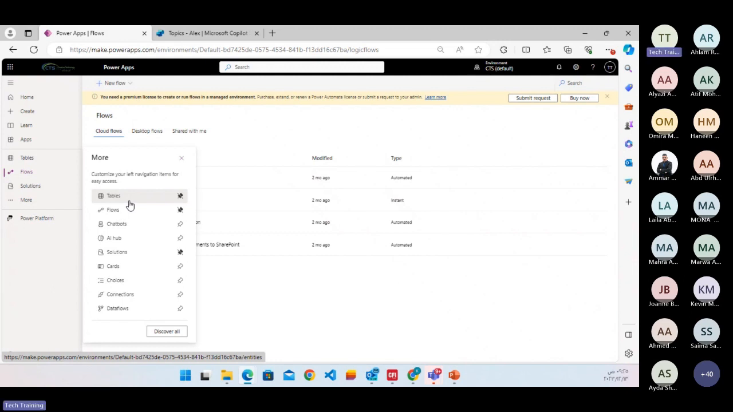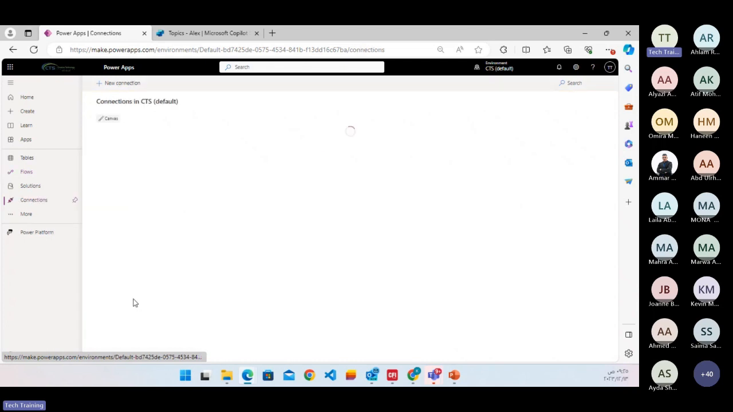As a reminder, I told you about something called the connectors. Let me explain the connectors or the connections for you in a simple way.